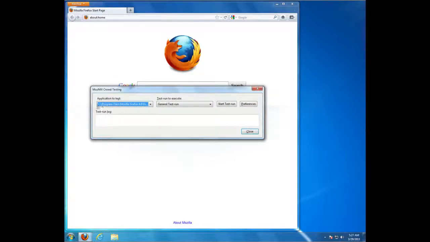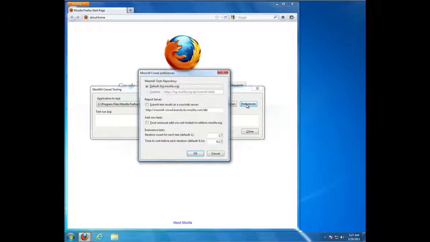The first thing we can do here is specify the application to test. By default, it's selected the currently running application, which is fine. Specify the test run to execute. In our case, we're going to run the endurance test run. Before we click start, I'm going to set some preferences.